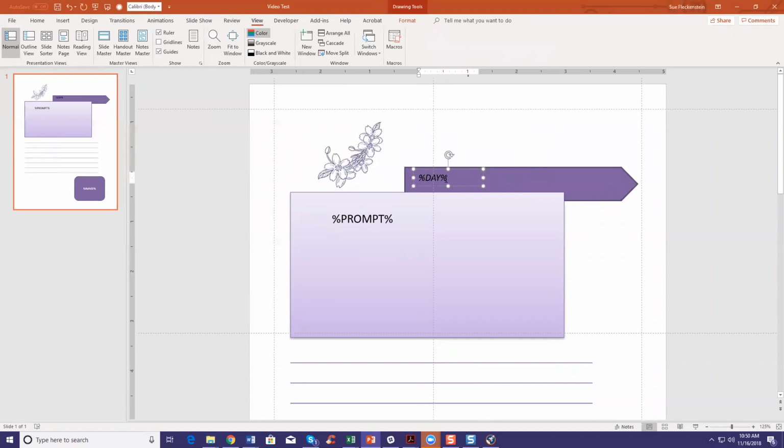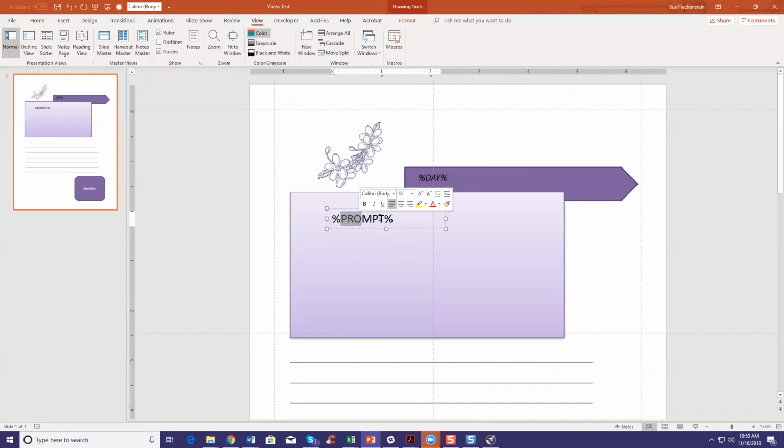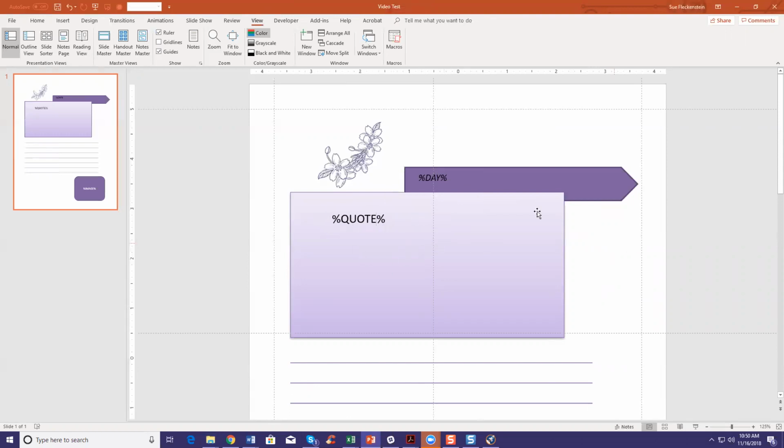So whatever you feel comfortable adding in here. So again, this can change. This can be, like a journal prompt or a quote. So if we wanted just to say quote, we could do that instead. And again, you want to put it all in caps, and then the percentage sign in the beginning and at the end. And all I did here was just add a little image.